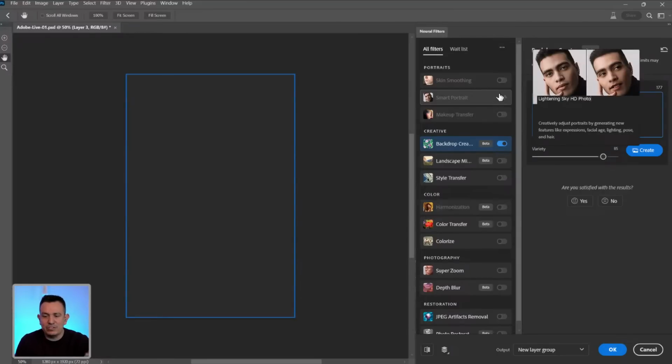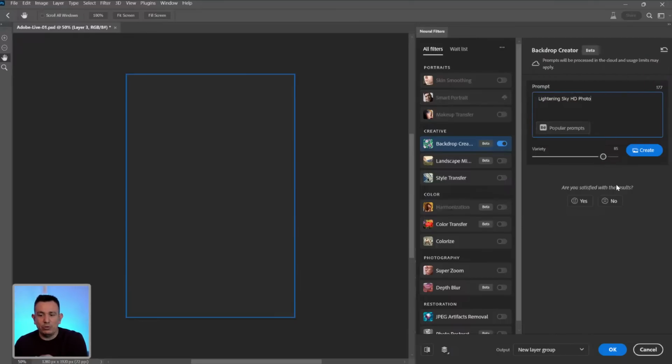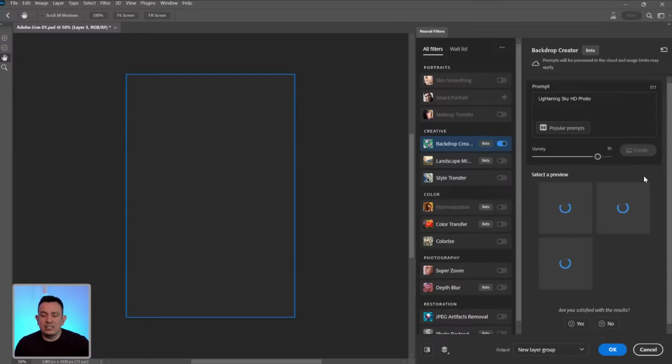I find that if you use the keywords HD photo, the AI generates a higher resolution image or a better looking image. You can click on create, and you can see right now that Photoshop is generating images based on the prompt that I added in there.